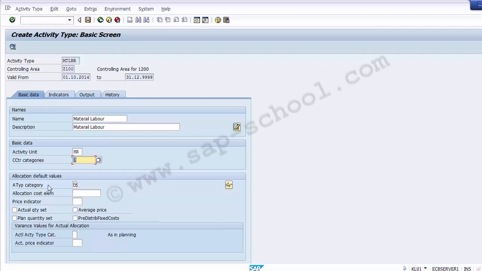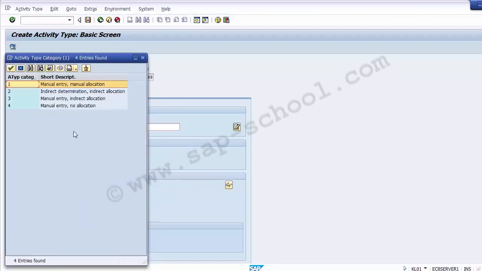So moving to the next is now activity type category. So we can move on to this category and we can select the options. So in the activity type category you will find that there are 4 categories. First is manual entry allocation, second is indirect determination, indirect allocation, the third is manual entry and indirect allocation, and the fourth is manual entry no allocation. So out of this it has to be decided which appropriate category has to be taken.